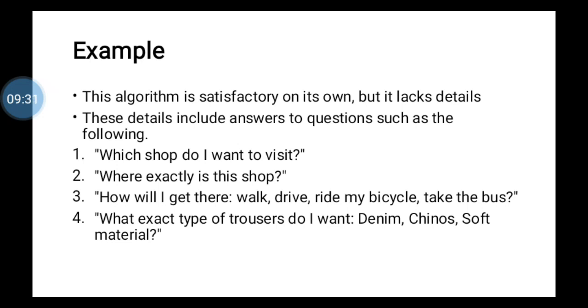Now, from this example, this algorithm will actually get me my pair of trousers, but a lot of things are missing. For example, which shop do I want to go to for these trousers of mine? Where exactly is this shop located? How far is it from where I am? How many buses or cabs or bikes, or how many liters of fuel or petrol, will I have to buy for my car to get to the point where I want to buy these trousers?